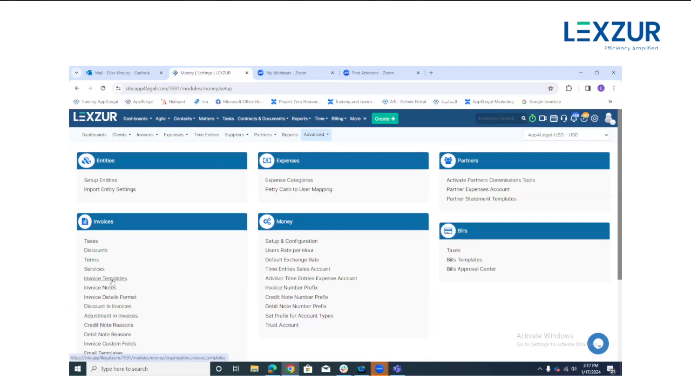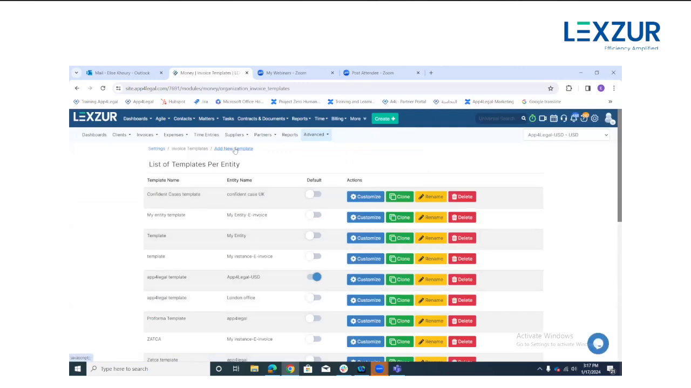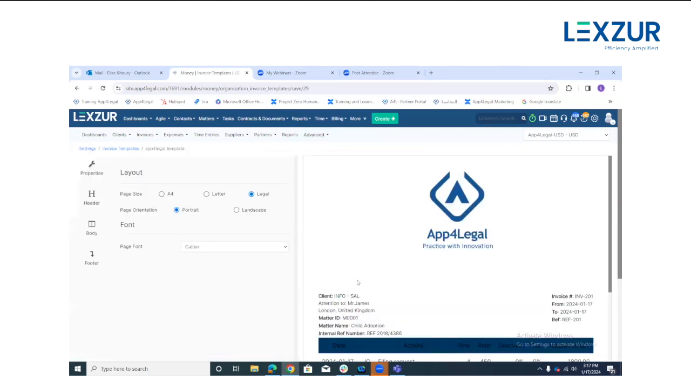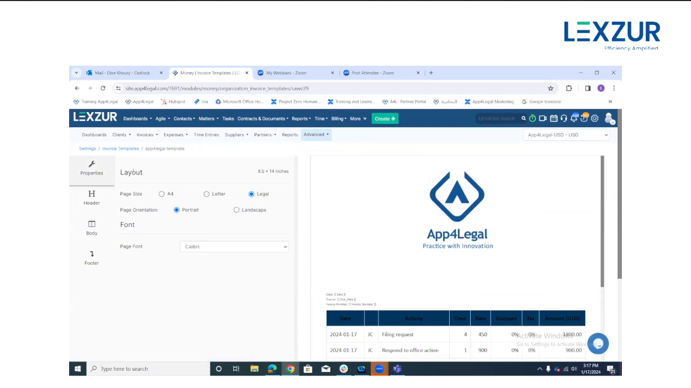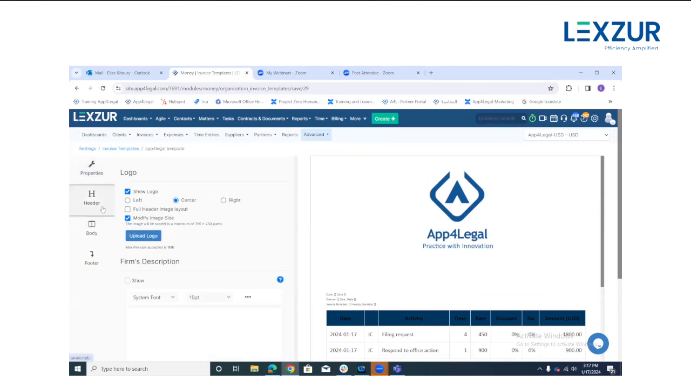If you go through the invoices template from the advanced settings, from inside the billing, under invoices, you can create as many templates as needed. You have the option to clone the same template as well, and you can customize an already existing template.